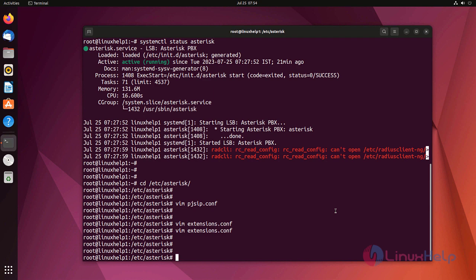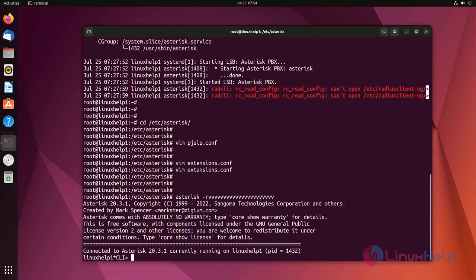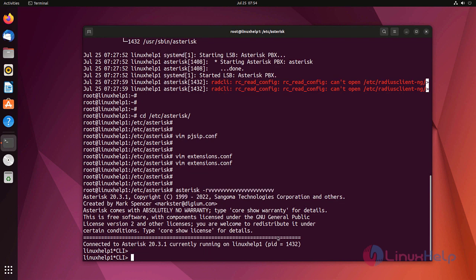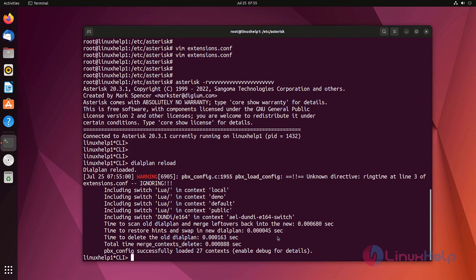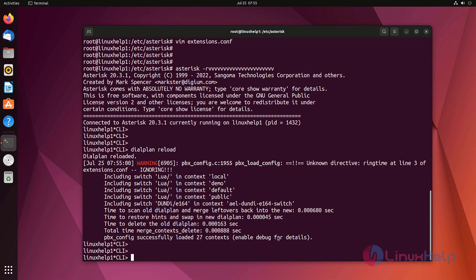Now I am going to log into the Asterisk CLI mode. Now I am going to reload the dial plan. Dial plan reloaded. This is the procedure to use a variable in Asterisk. Now I exit from the Asterisk CLI mode.